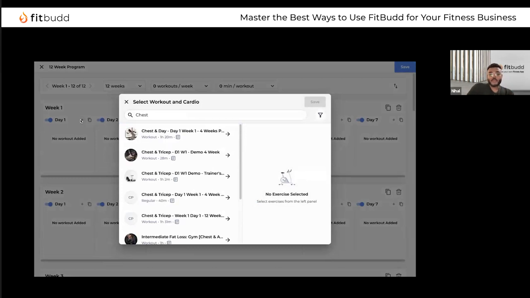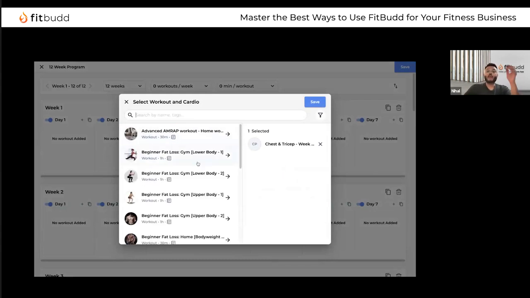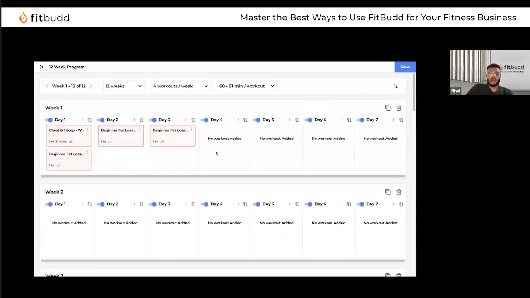Click this plus icon over here and search for the relevant workout. As I mentioned in the reference name, 12 weeks program, if you enter the program name, you will see the list of the workouts that you have already created. You select the specific workout, and the very first time you can select multiple workouts, day 2, day 3, day 4. Just click on save, and simply drag and drop to create a full-fledged schedule.